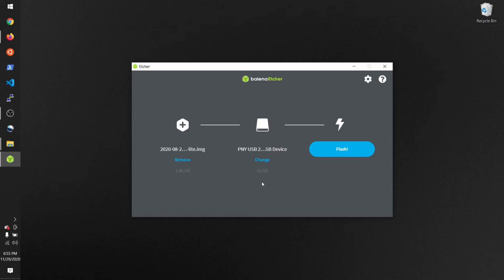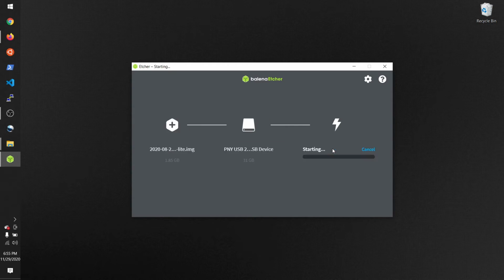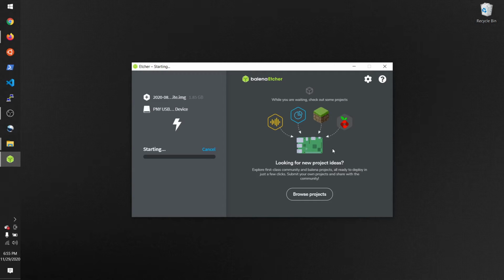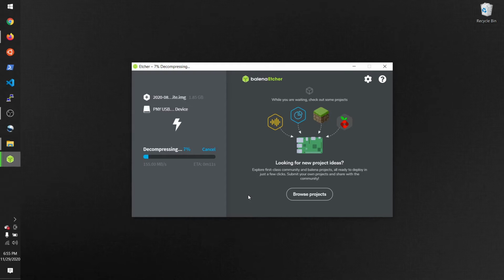So anyway, when you get in here, find the image that you downloaded, and make sure it's on the device that you want the operating system imaged to, and then go ahead and press flash. And I'll go ahead and see you guys back when this is done.